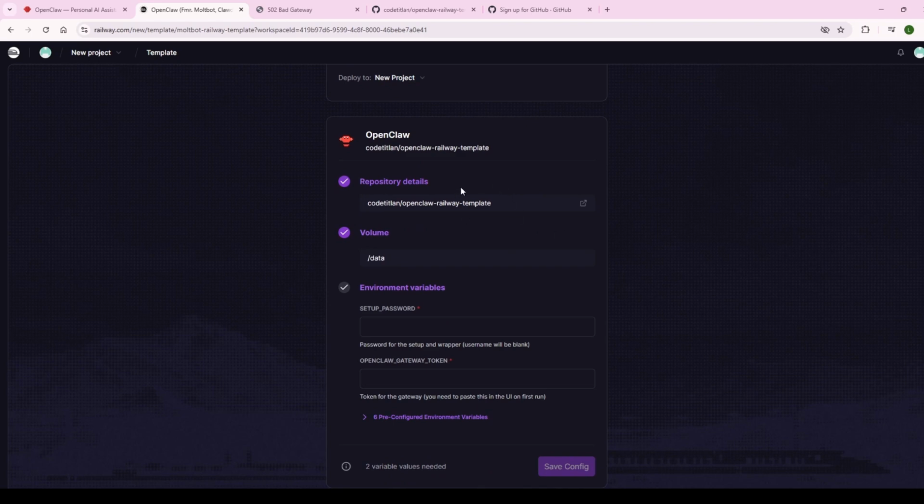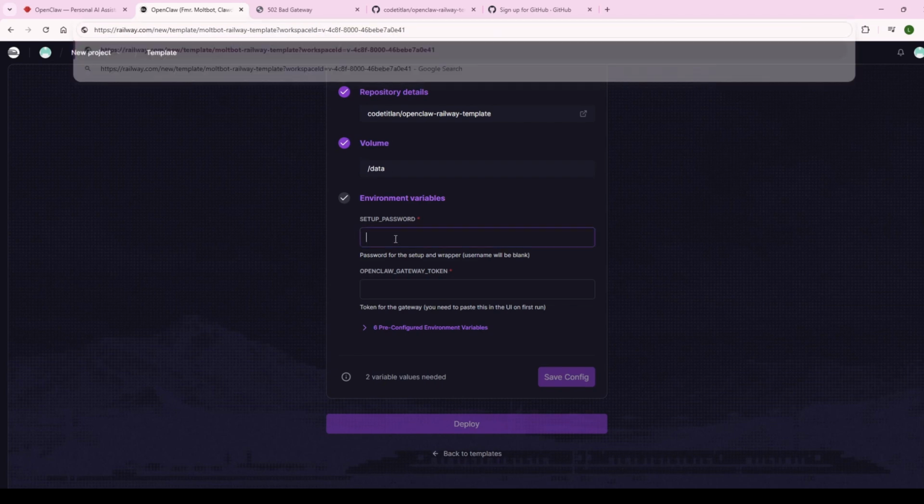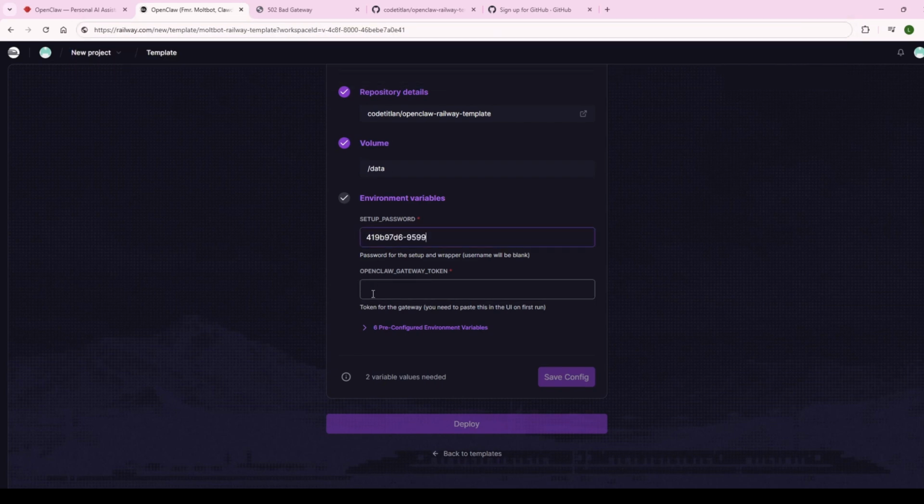So I click on it, and it will ask me two variable values needed. You need to click configure. It needs a setup password and an OpenClaw gateway token. So I'm gonna just get a few numbers and paste them here. I'm going to use different numbers for the gateway token.